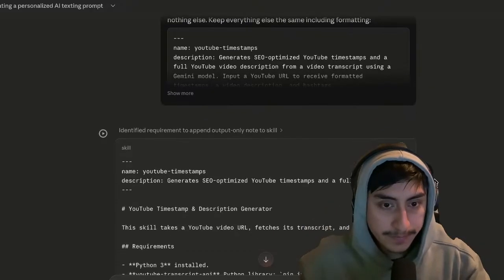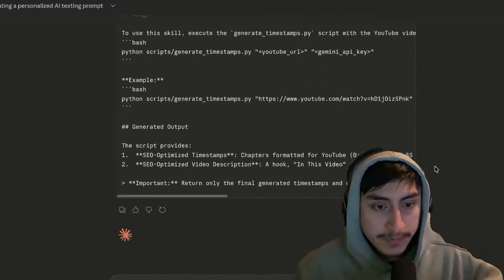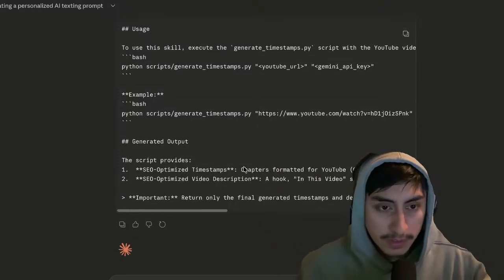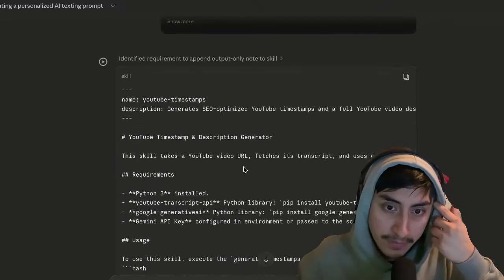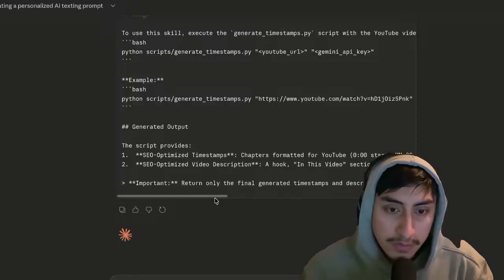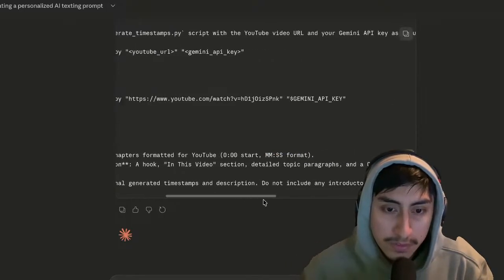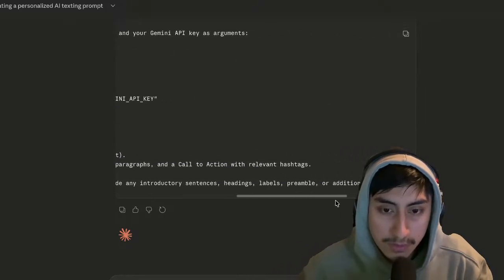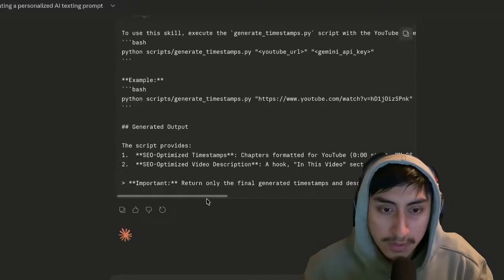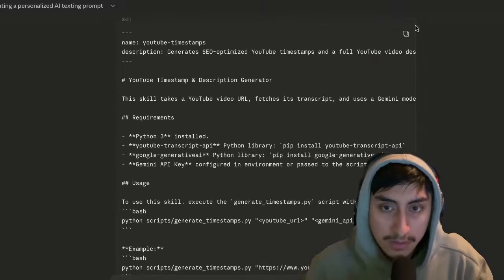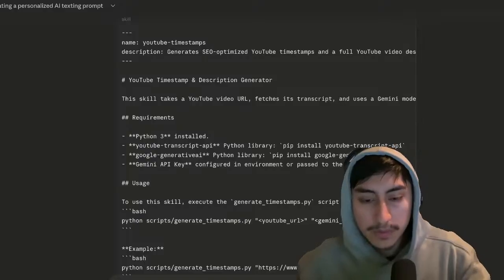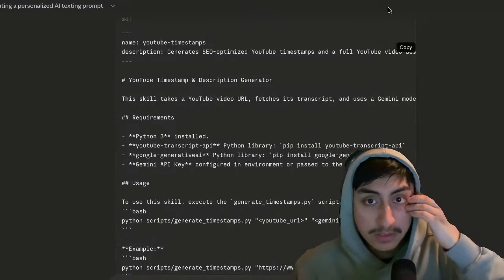Okay, so let's see. So I think it only added the final line, if I'm not mistaken. Return only the final generated timestamps in the description, do not include. Okay, so I think that should help us out. Let me copy and paste this back to our skill. Okay, pasted it. I'm gonna save it, and now let's give it a try.